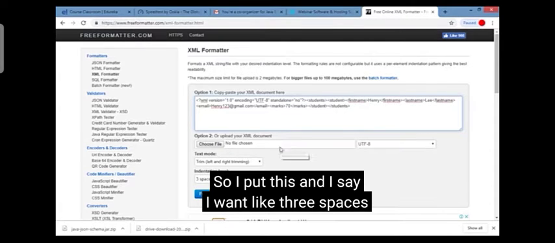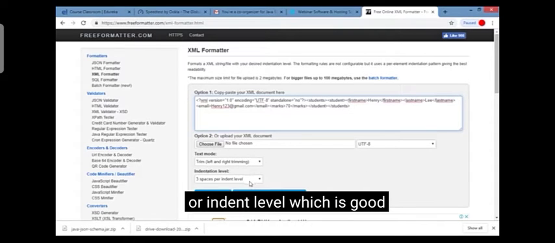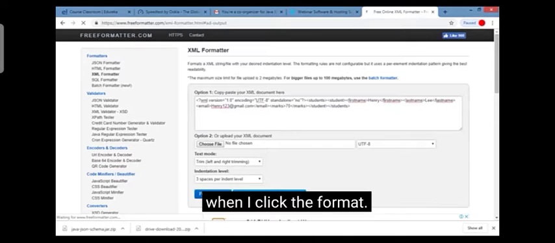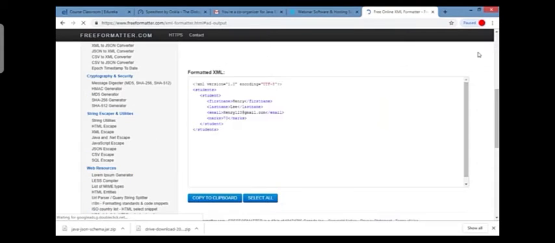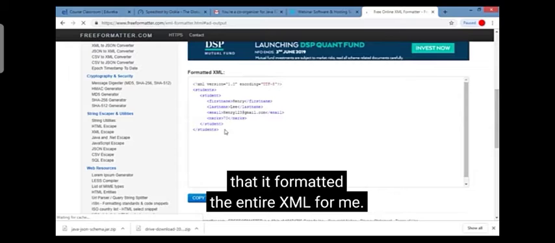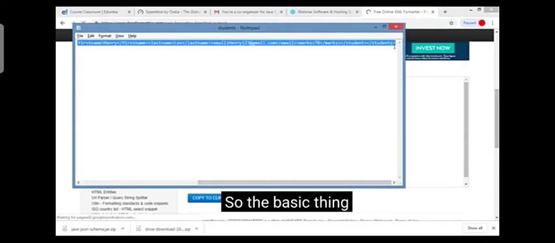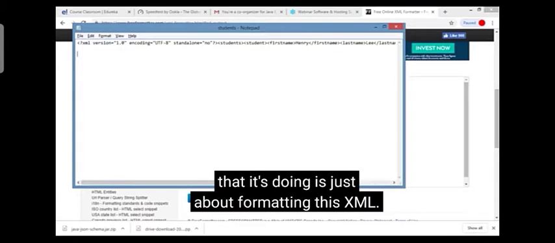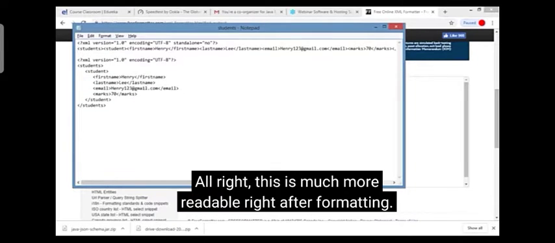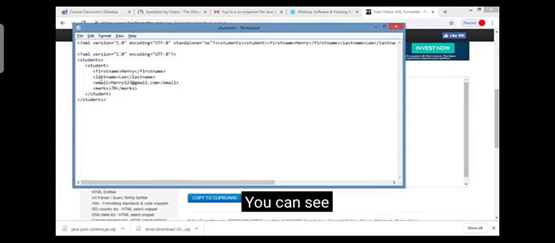So I put this and I say I want like 3 spaces per indent level, which is good. And I format it. Okay, when I click the format, you can see that it formatted the entire XML for me. So the basic thing that it's doing is just about formatting this XML, all right? This is much more readable, right? After formatting, you can see that it's readable.